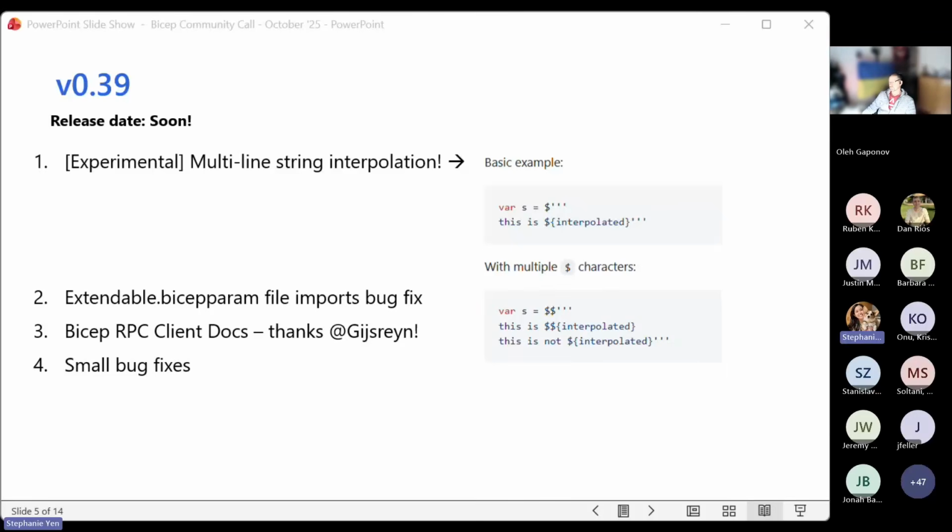For our third one, one of our contributors, I really hope I am pronouncing your name correctly, saw that the Bicep RPC client library didn't have any documentation in our GitHub repo and decided to put together an entire page on what it is and how to use it. So thank you so much for doing this.